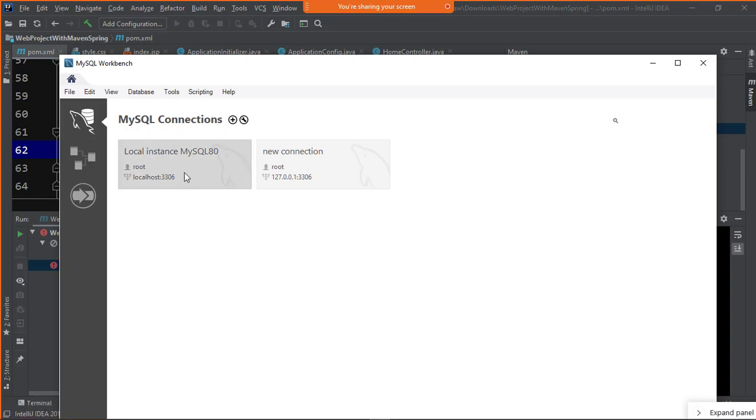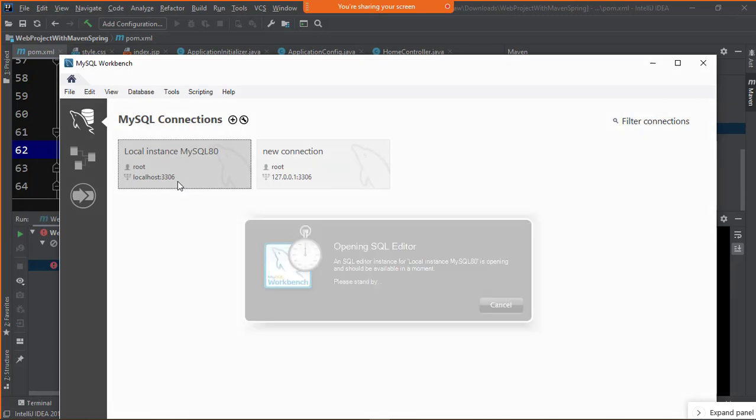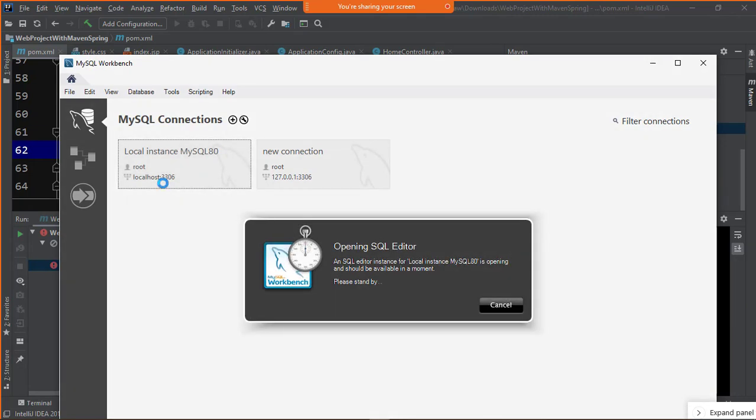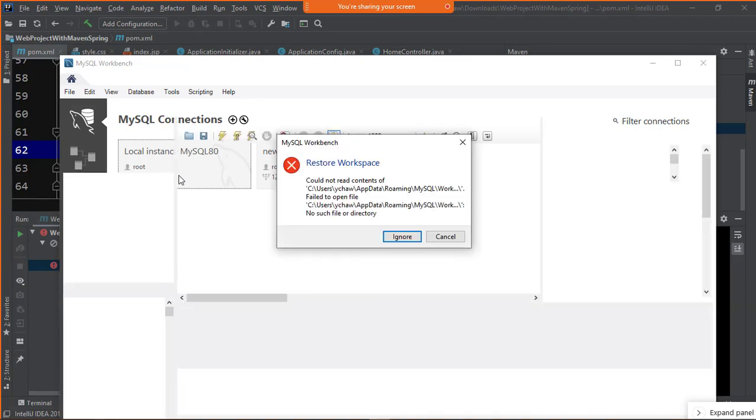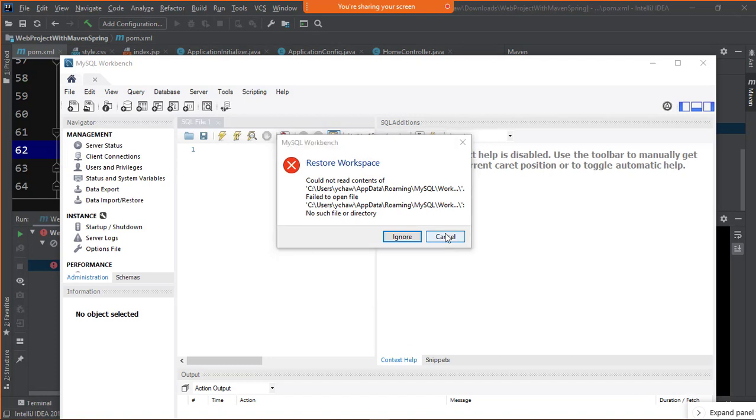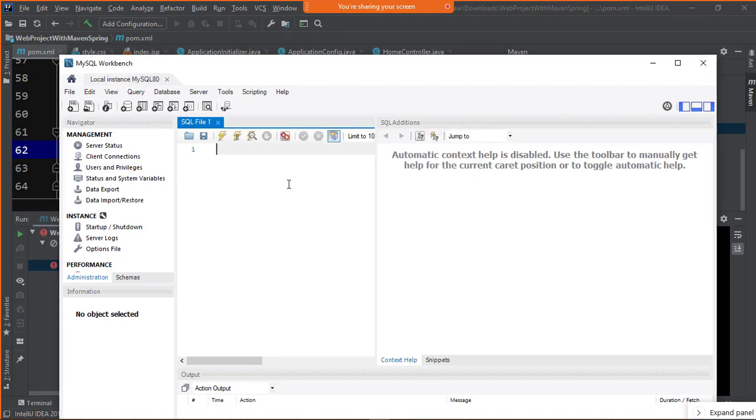Got opened. This is my local instance. Root, localhost, 3306 is the port, IP is localhost, root is the username. I have also set root as the password, right? The same is what I am going to provide to the application. My database is already ready.